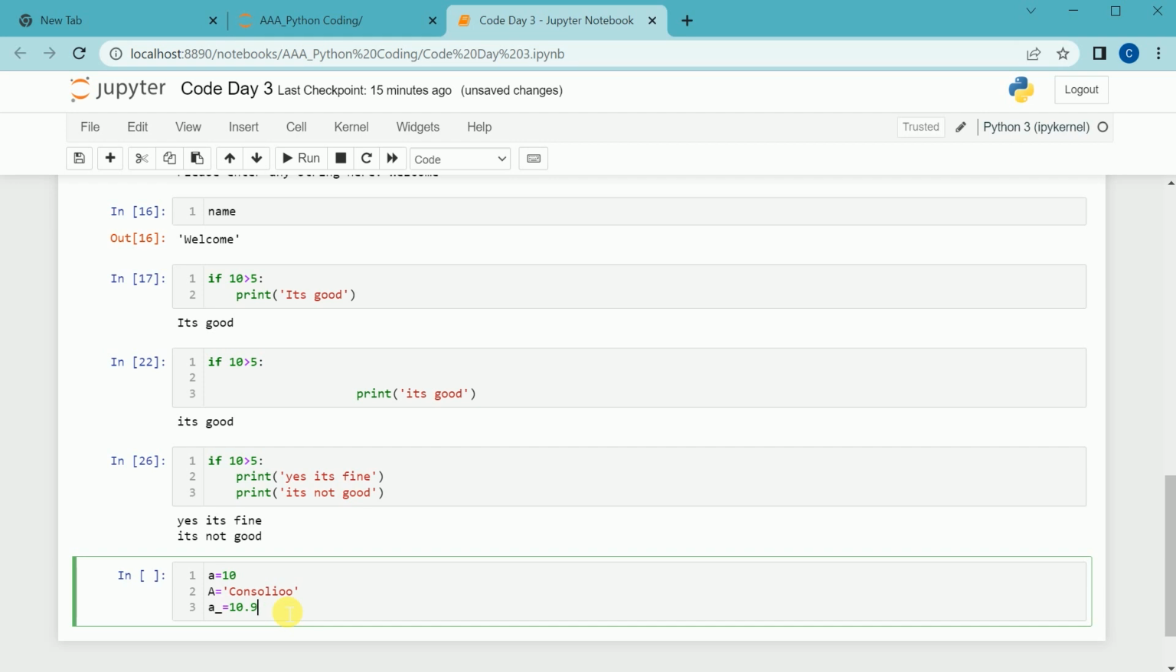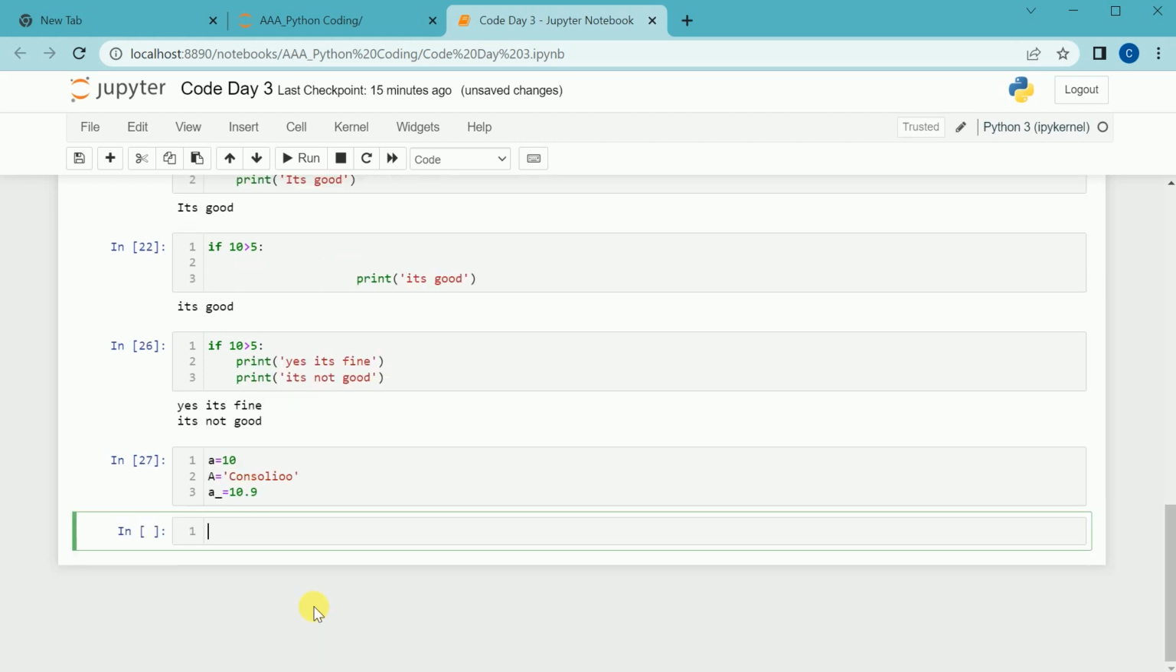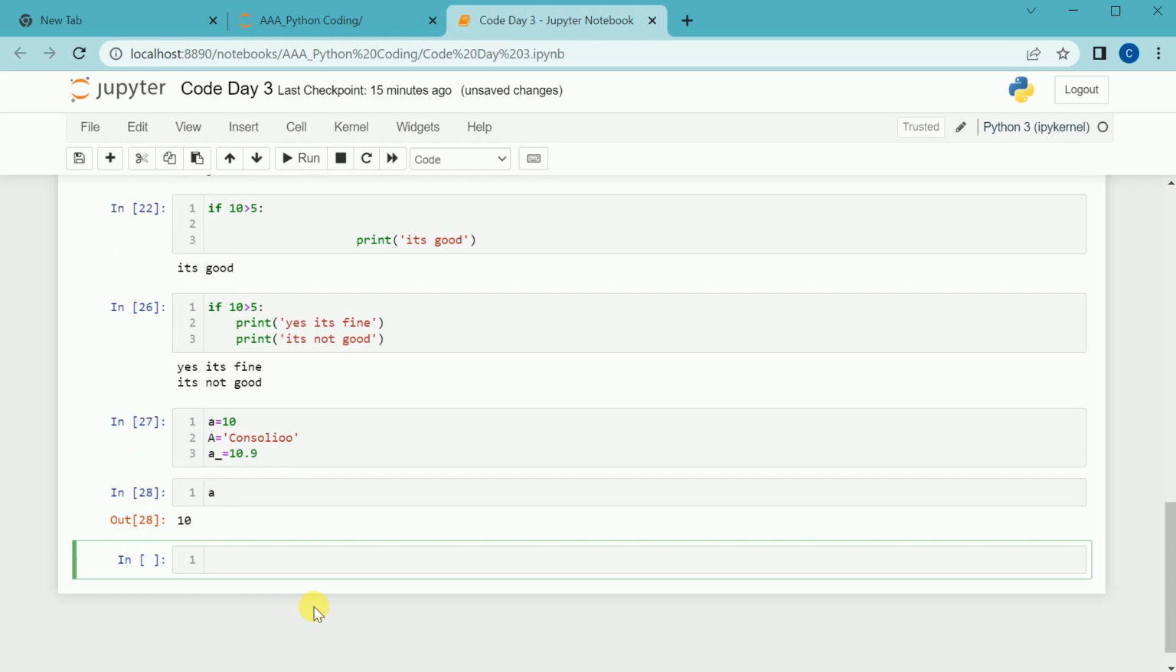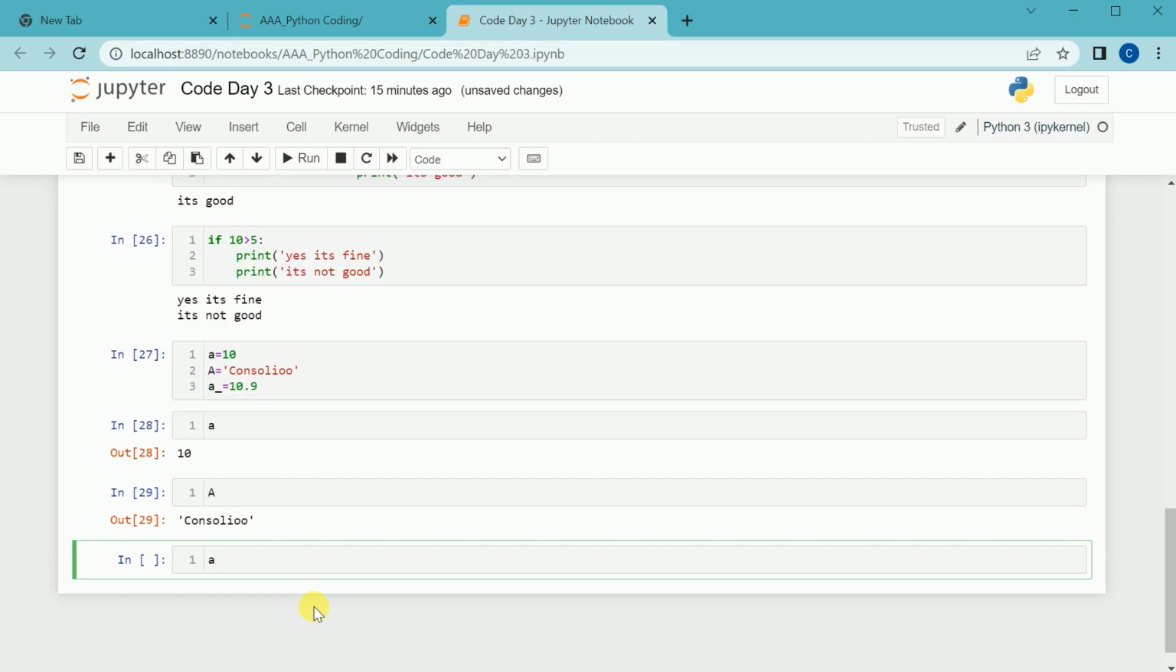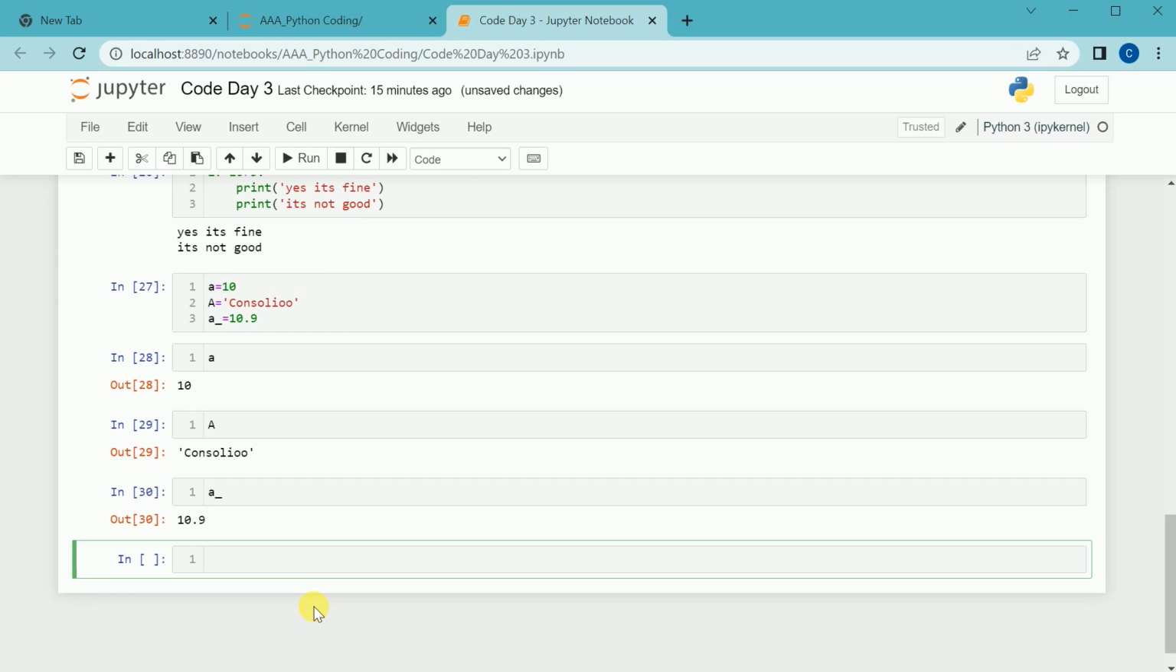There is another very important thing. Variable names are case sensitive, like this a and this A are different. Let me just show you. If I print a, there is 10. If I print A, there is Consolio. If I print this, there is 10.9. That's very important.